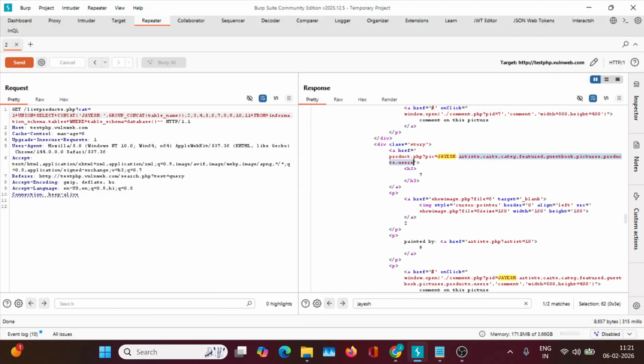So right now what I will do, I have to dump the databases, right? Once I have found the table name, I have to make sure what exactly the column names are. So instead of the table name, I have to find out the column name right now. So I have to change this schema to the columns.